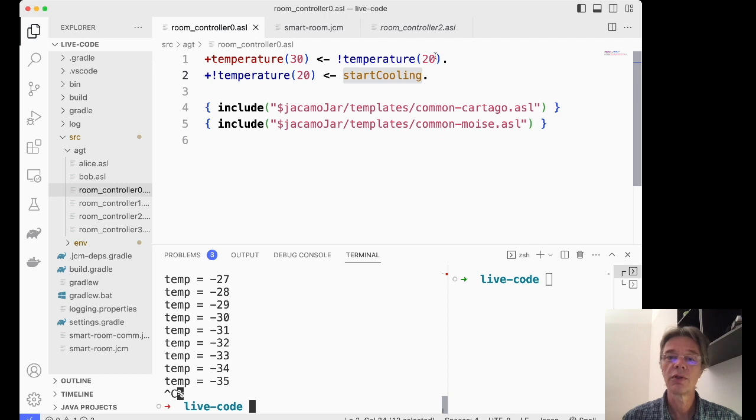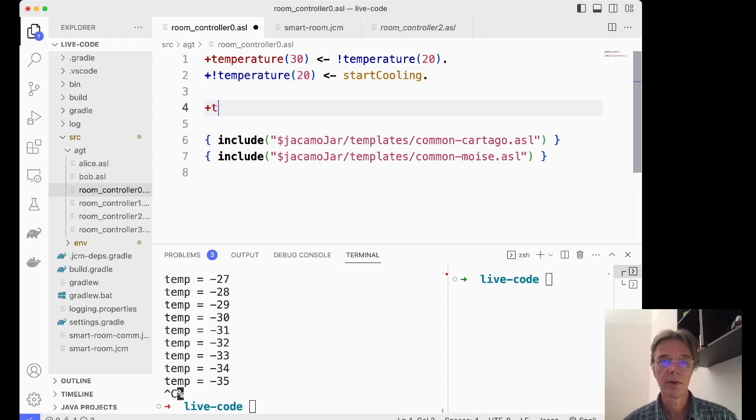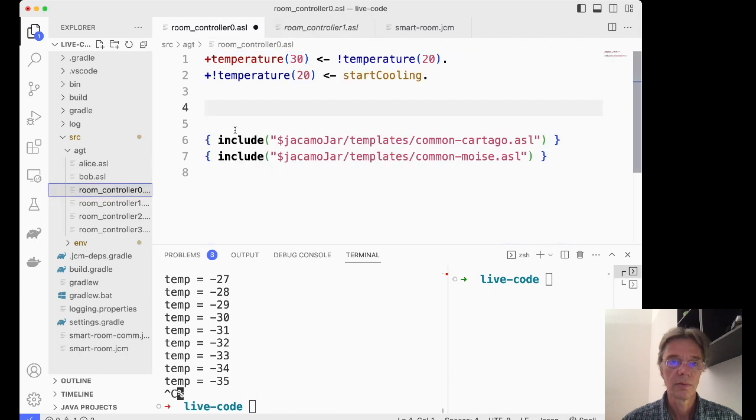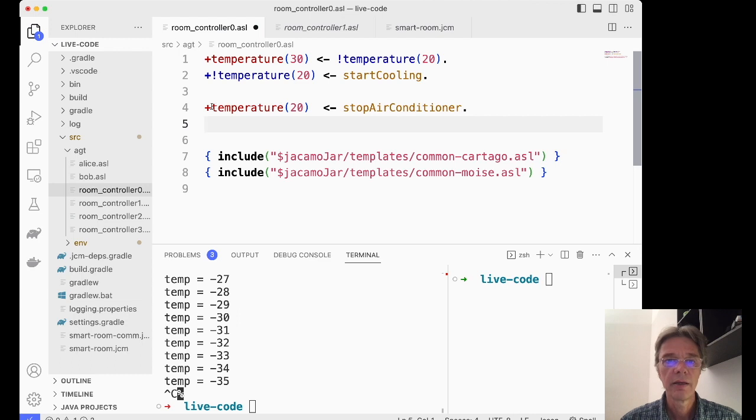Of course, this is not a good program. The agent should execute stop air conditioner in some situation. Let's suppose a very simple case. Let me copy from somewhere. So we have a third plan. If the agent perceives the current temperature as 20, the target temperature, it executes the action stop the air conditioner.